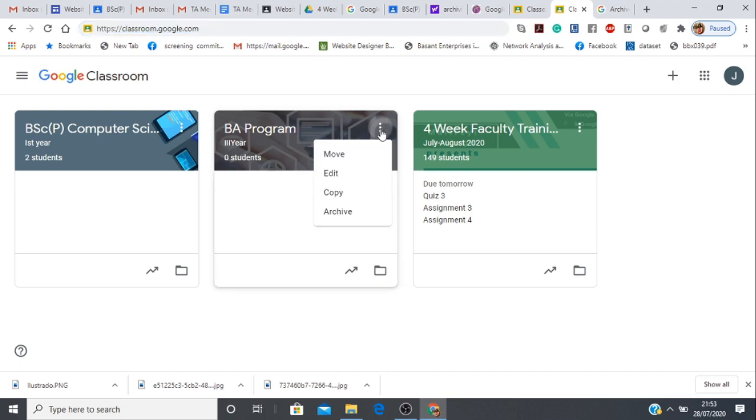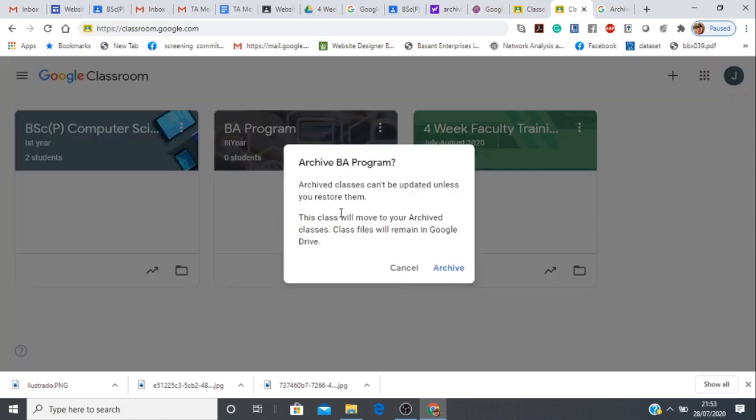On going to the three dots, we can see different options: we can move this to some other place, we can edit it, we can copy it, and we can archive it. So I click on archive. Now it will ask that it will be moved to your archived classes because we are finished with the teaching of this course. So I click on archive. It says archiving.